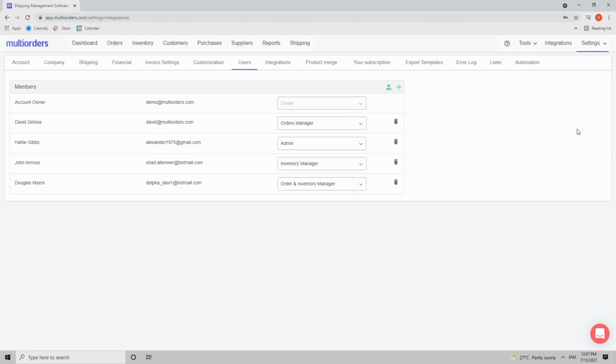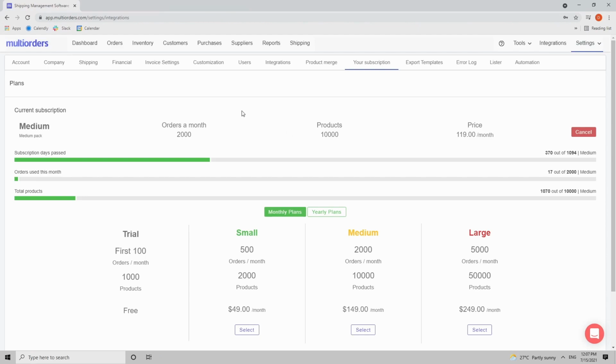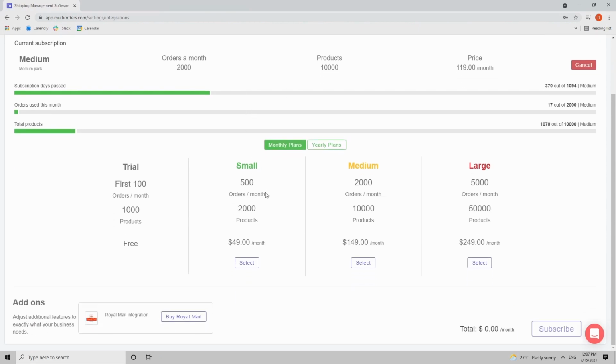Then we have subscriptions, where you can decide which plan you're going to take, the small, medium or large. As you can see, all the plans are determined by order count per month or the total products that you're selling in all of your marketplaces. Just have in mind that if you're selling the same product in 3 different marketplaces, we will calculate them as 3 different products because we have to update all 3 individually.